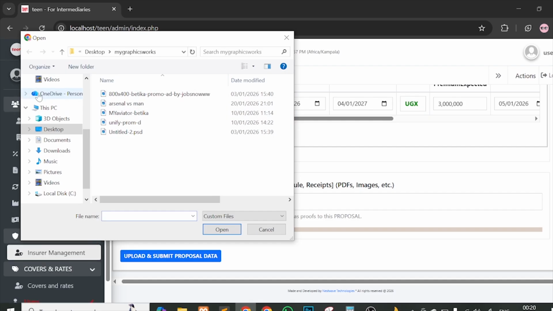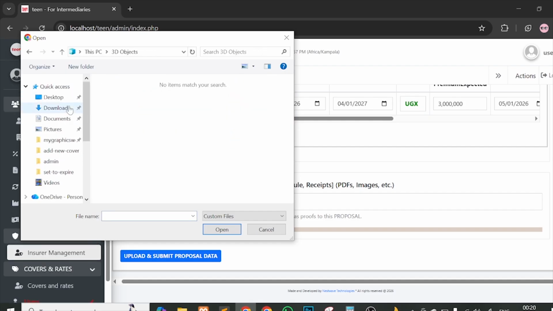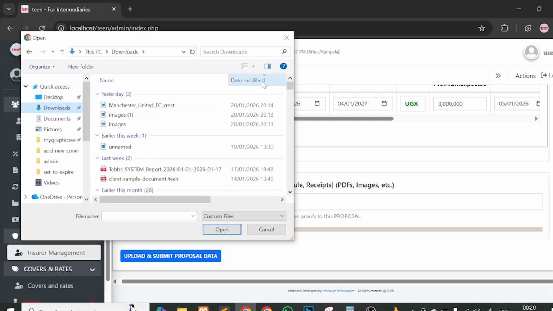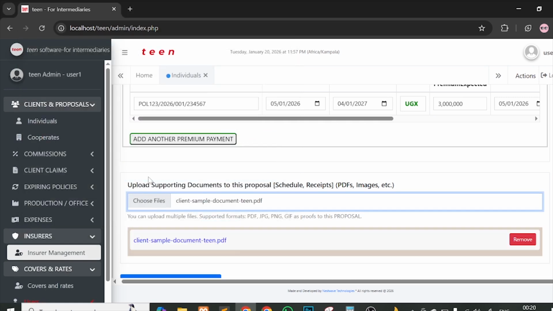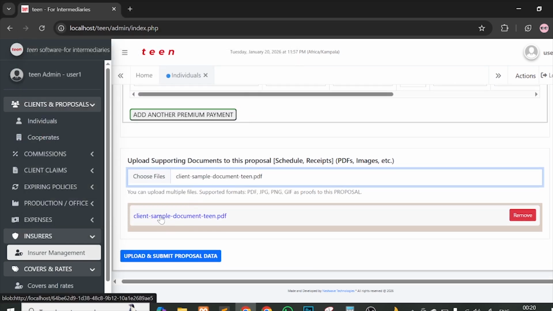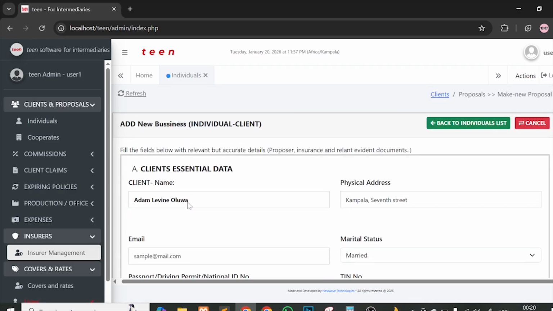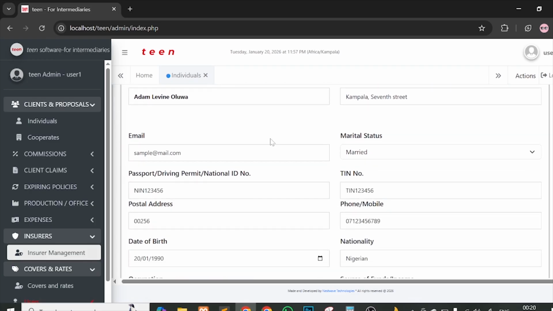So I'll try to look for a document and I'll attach this. This is a PDF which I created basically for this. Okay, so this is the PDF I'm attaching. Most times these can be proposal documents you scanned and compiled together, clients' biodata, all you can put them here, because you can actually put multiple files here to support this record.